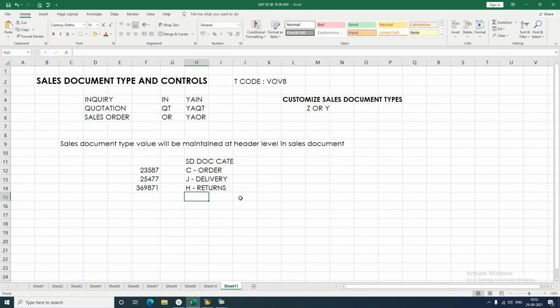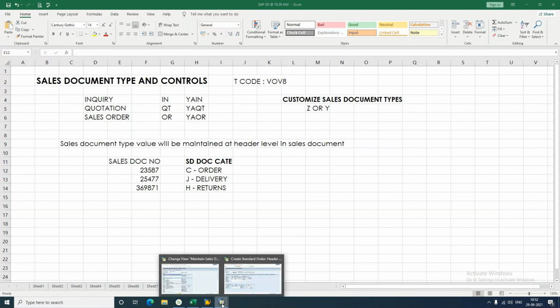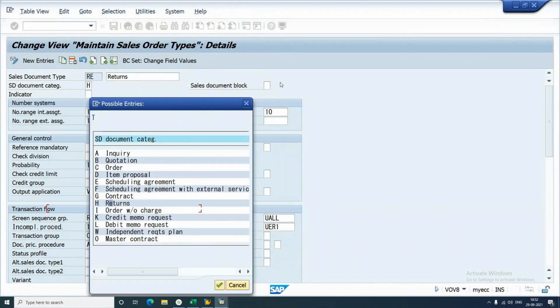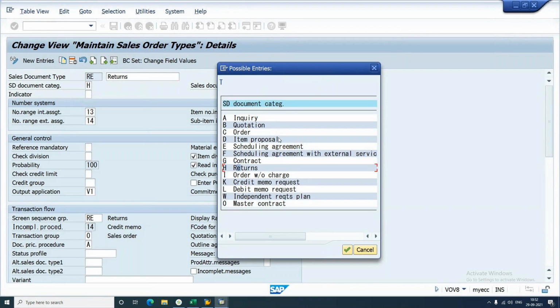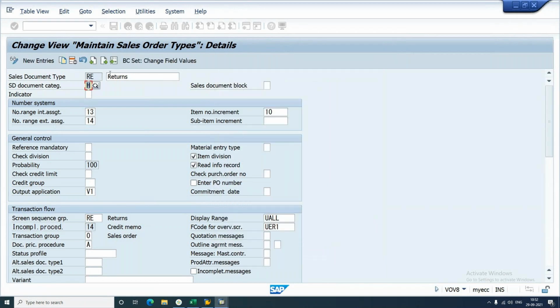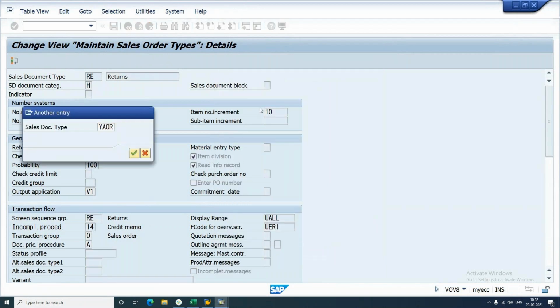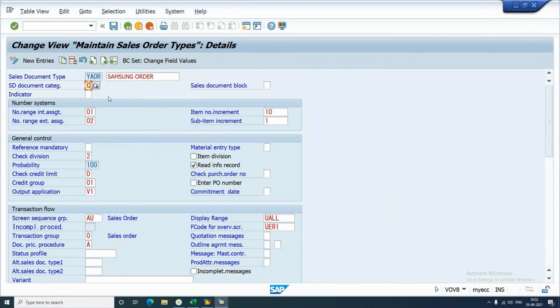With the help of this document category, we can come to know what kind of document a number is. These are what we call sales document numbers. Looking at sales document numbers, we need to identify whether it's an order, delivery, billing, returns order, or what. So this is going to be one important field. This is basically used to classify our document types. So here for YAOR, we maintain it as C. We classify this one as an order document.